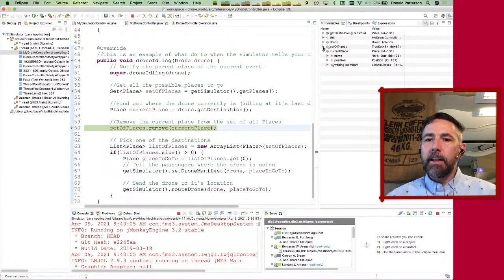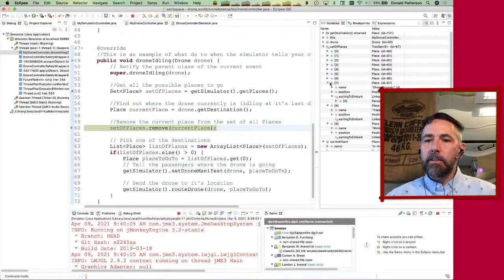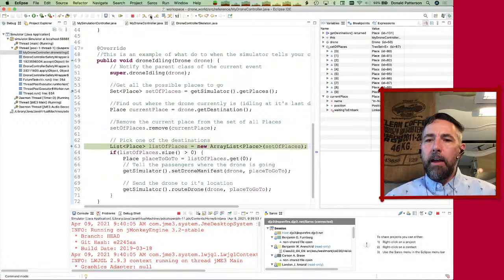So let's take a look at set of places. Let's collapse some of these accordions. All right, so it's got 10 places in it. I'm going to step over this line and you can see that the linked list removed one element, the 9th element, or probably the 9th element, which was in and out.